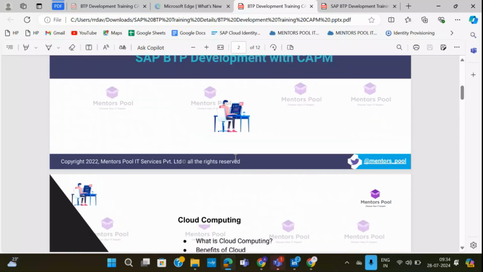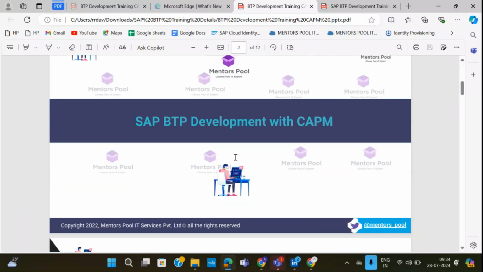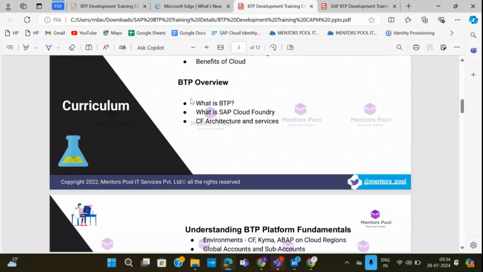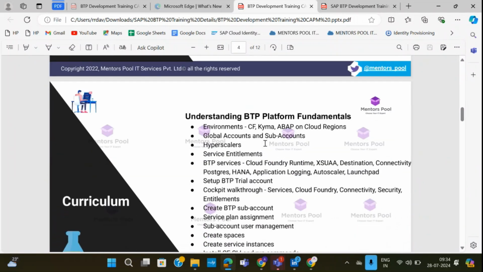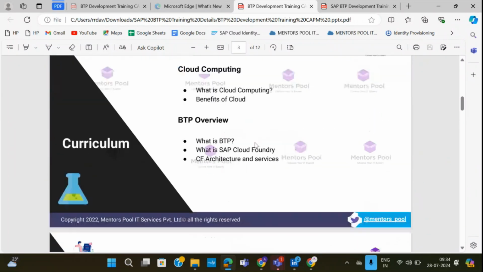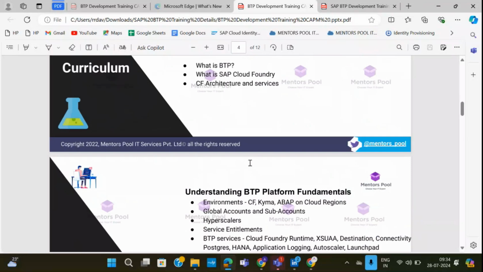So this is our CAP table of contents, where we'll start with what is cloud computing, and try understanding BTP and Cloud Foundry architecture, because this complete BTP runs on Cloud Foundry. So we'll try understanding this from a platform perspective of it.